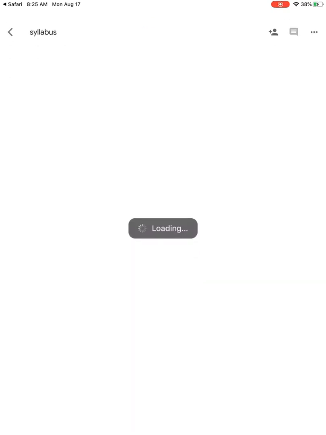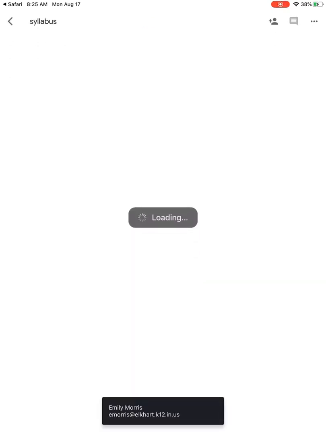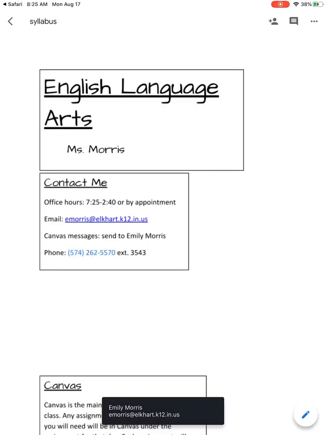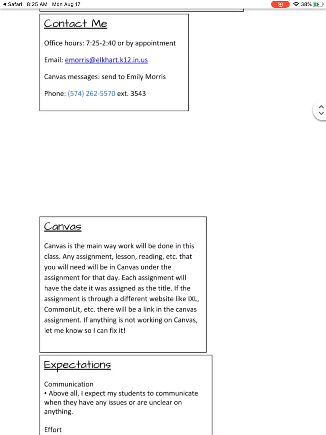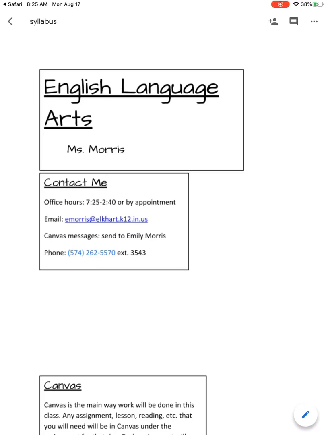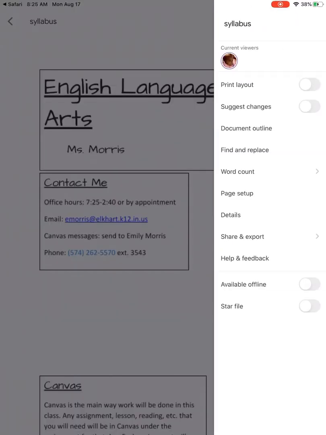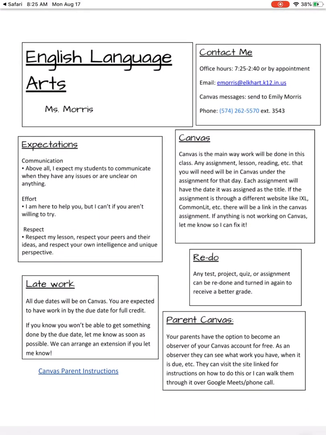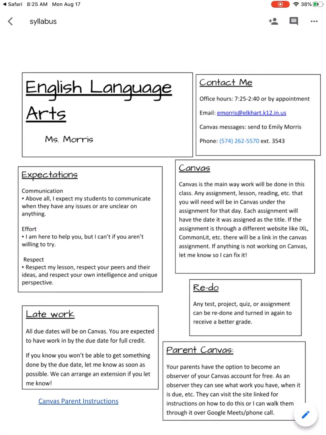and it will pull up my Google Docs and pull up the syllabus. And it looks weird on here. Yeah, that's because Google Docs doesn't really like the iPad. If you want it to look less weird, you can click these three little dots in the corner and turn on print layout, and it will kind of redo everything, but it doesn't really matter. It all says the same thing either way.